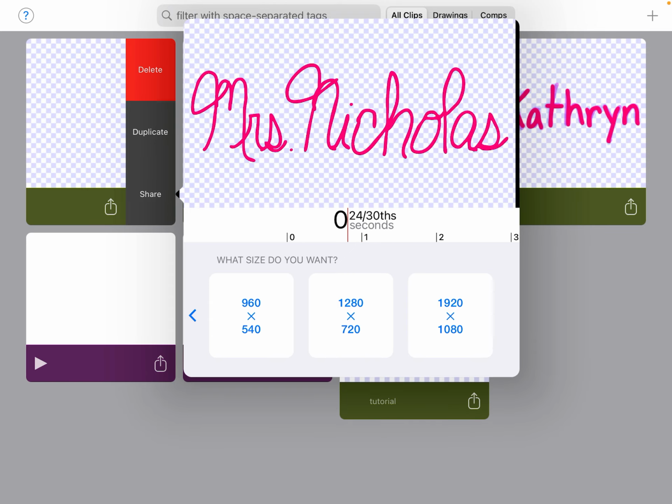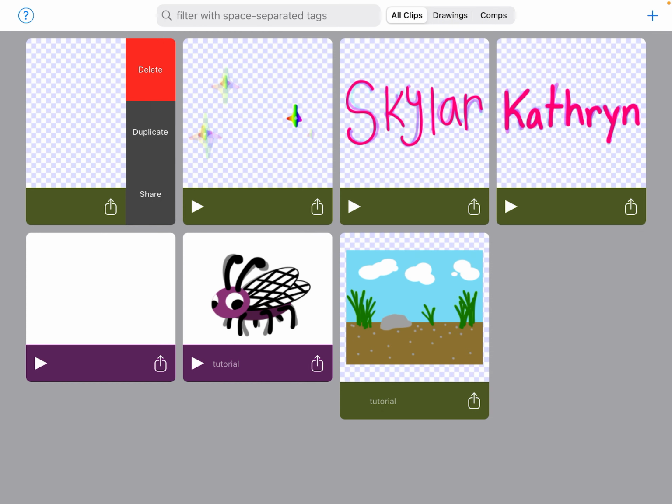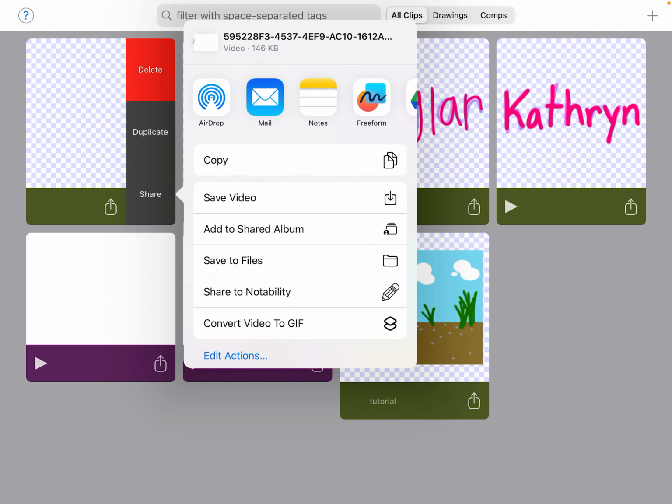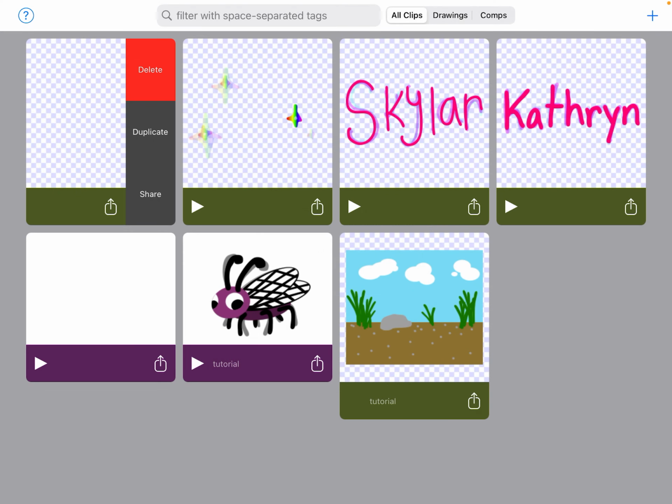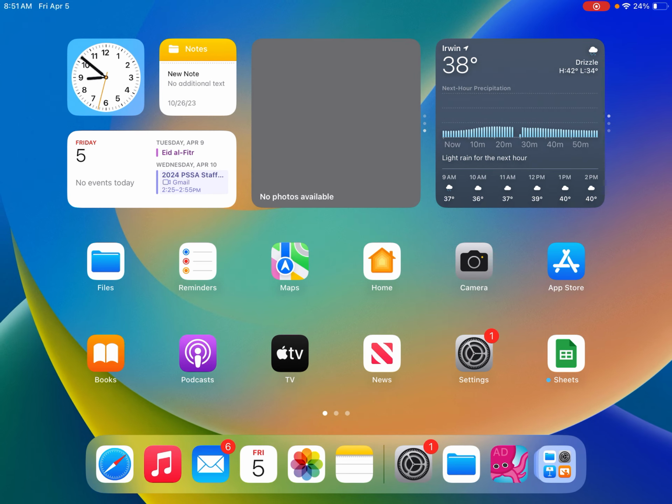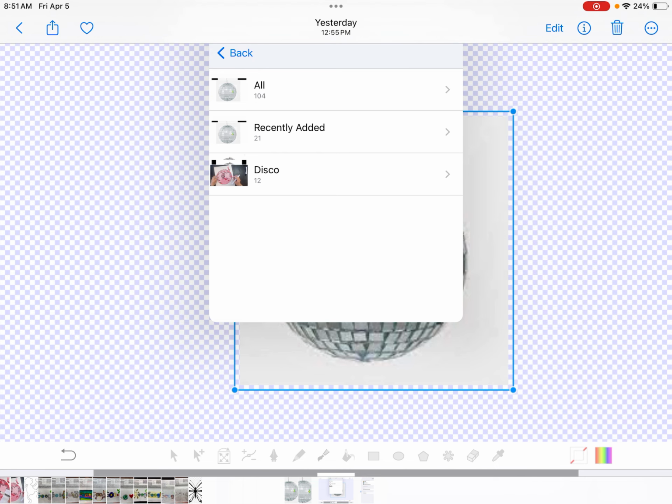That's always the smallest one, so we don't need a big file size. So you're going to hit save video from here. And if it asks you if you're allowed to save it, you can allow it, give it full access. You're totally allowed because this is a class assignment.